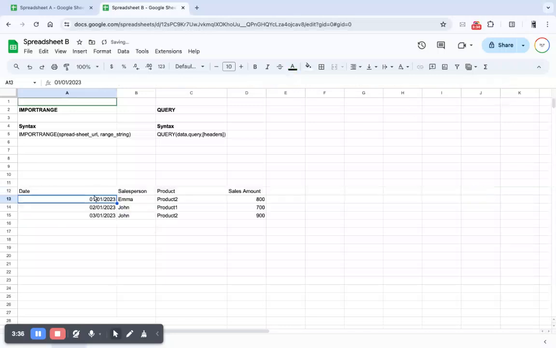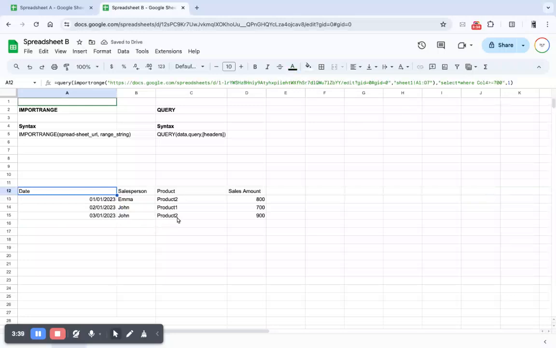You will see the data appearing here. The first time you apply this formula, Google Sheets may ask you to give permission to access the source sheet, so you might want to give that. Once that is done, you will have the data in the destination sheet as per your criteria.